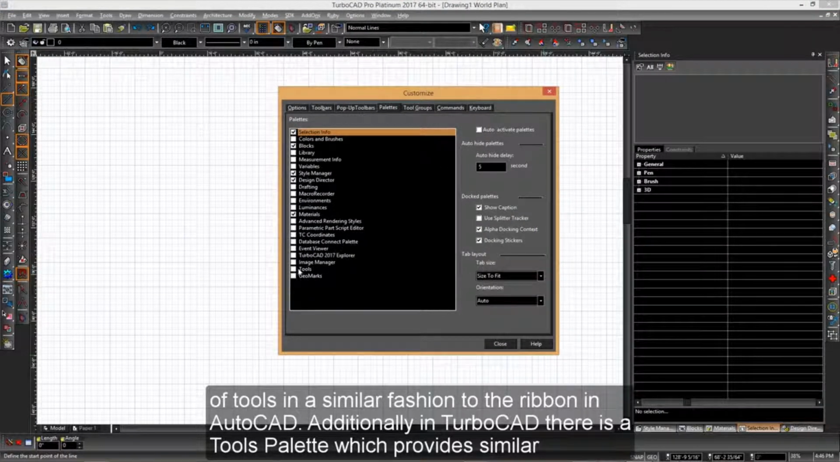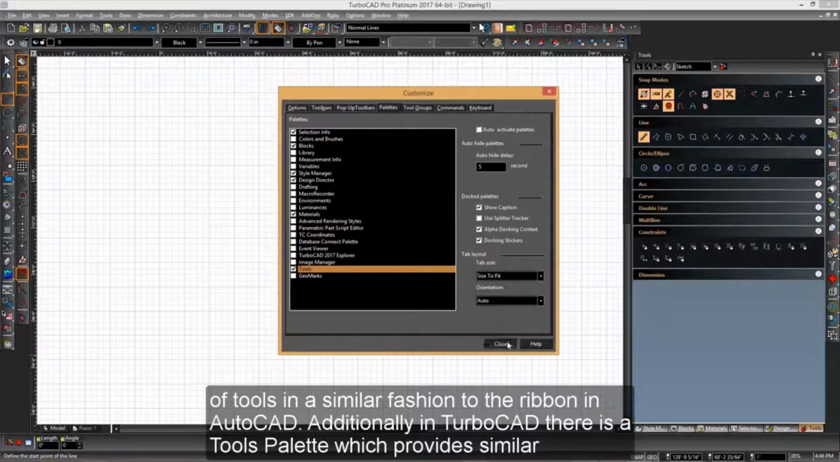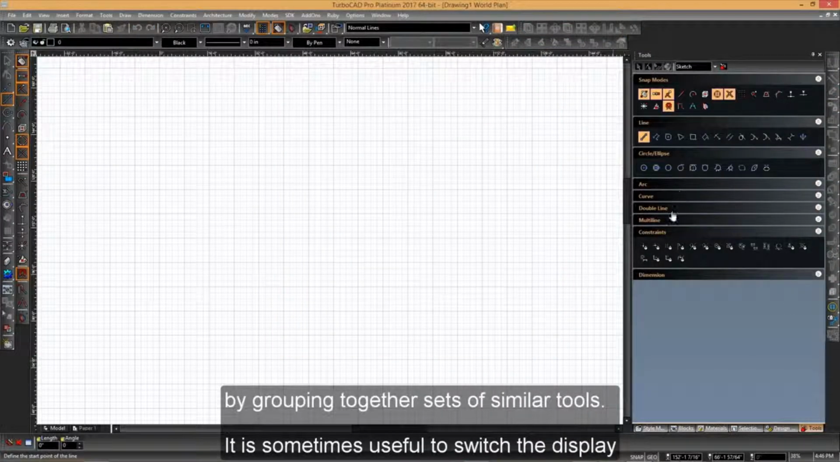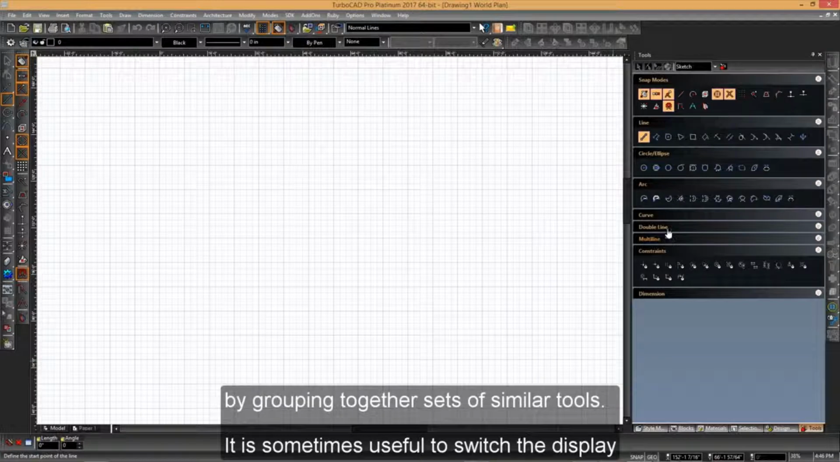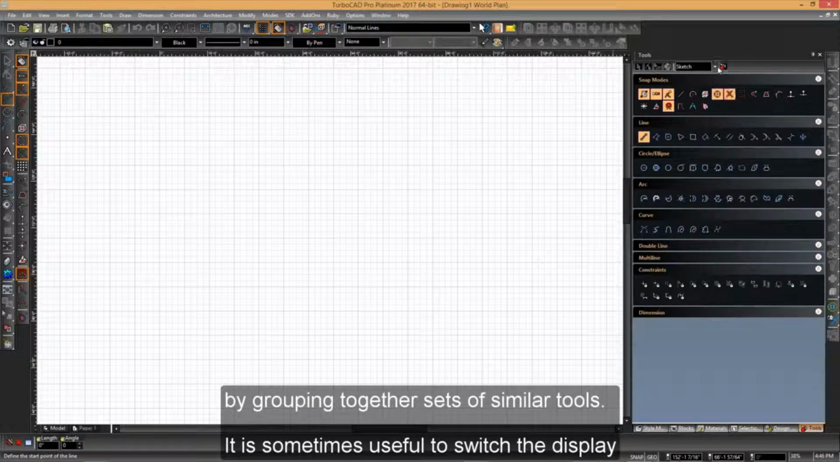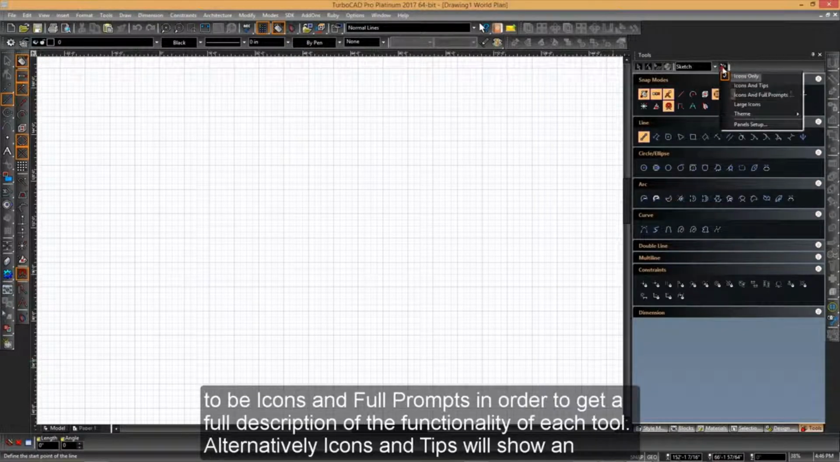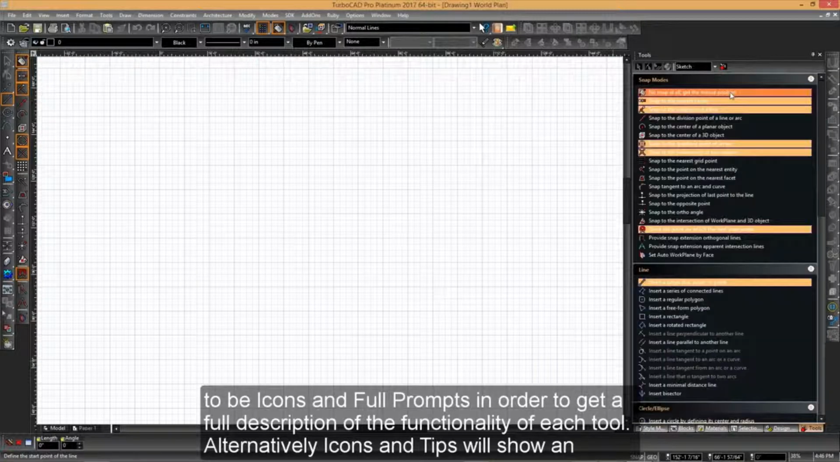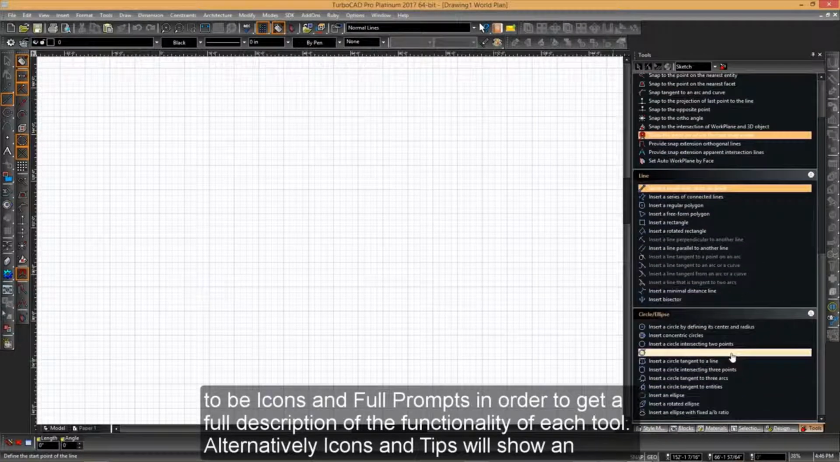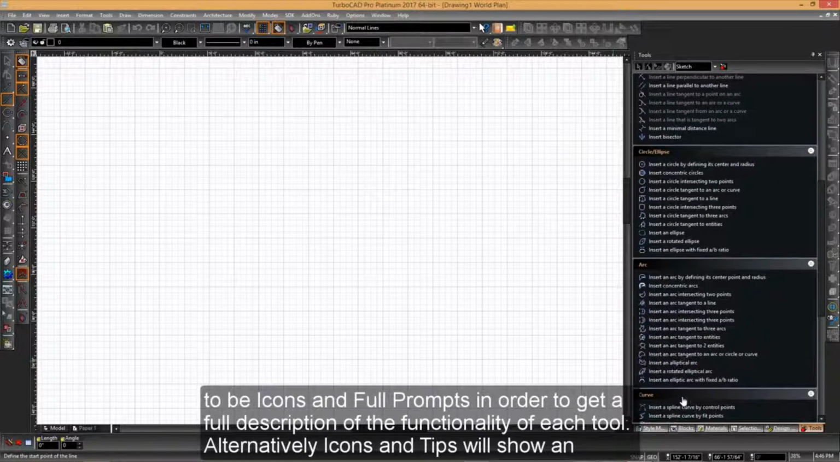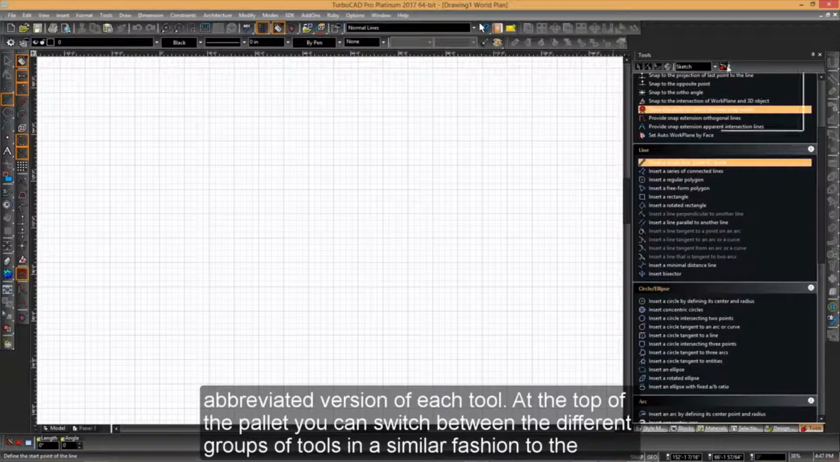Additionally, in TurboCAD, there is a Tools palette, which provides similar functionality by grouping together sets of similar tools. It is sometimes useful to switch the display mode to be icons and full prompts in order to get a full description of the functionality of each tool. Alternatively, icons and tips will show an abbreviated version of each tool.